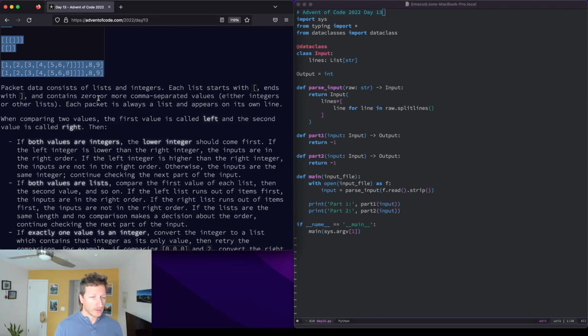When comparing two values, the first value is called left and the second value is called right. If both values are integers, then the lower integer should come first. If the left integer is lower than the right integer, the inputs are in the right order. If the left integer is higher than the right integer, the inputs are not in the right order. Otherwise, the inputs are the same integer. Continue checking the next part of the input. If both values are lists, compare the first value of each list, then the second value, and so on. If the left list runs out of items first, the inputs are in the right order. If the right list runs out of items first, the inputs are not in the right order. If the lists are the same length and no comparison makes a decision about the order, continue checking the next part of the input.